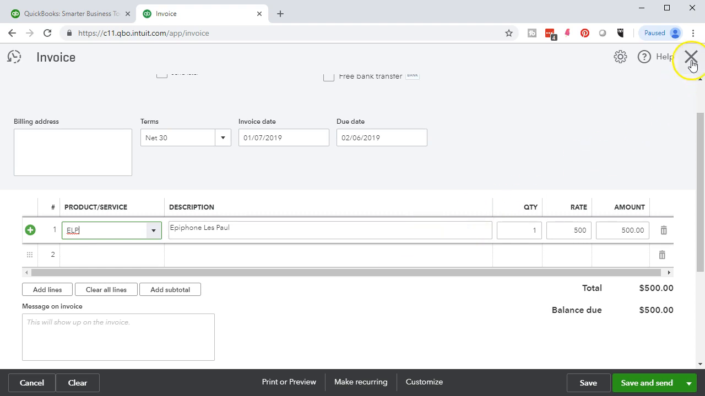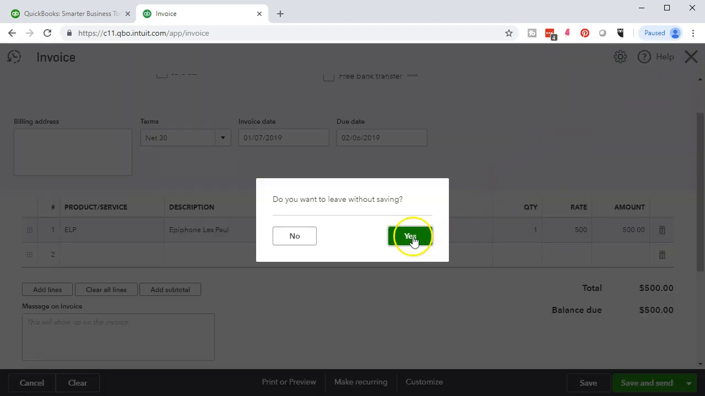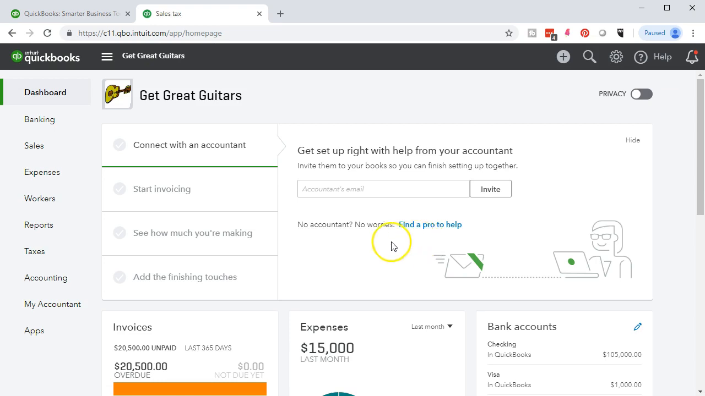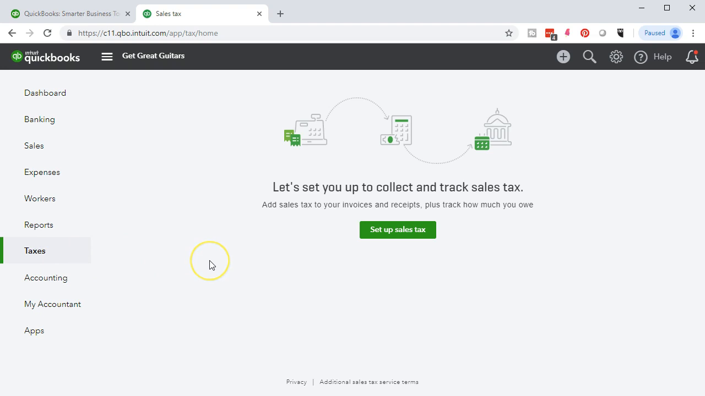So to do this, we're going to close this back out, and we can say, yeah, we want to close that. And then we're going to go to the Taxes tab on the left side. If you don't have anything set up yet, then you're going to have this Set up sales tax. So we'll select Set up sales tax.